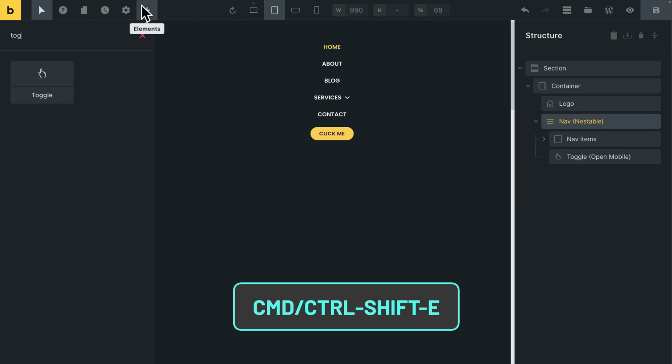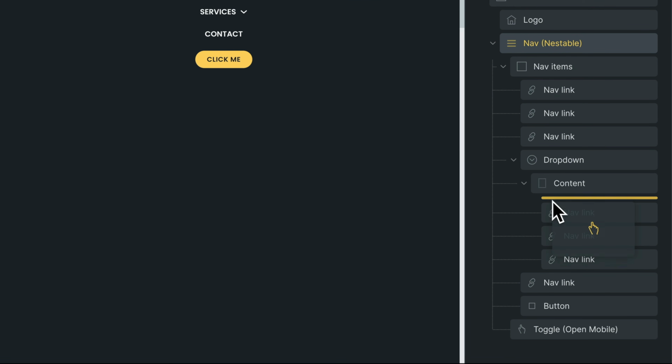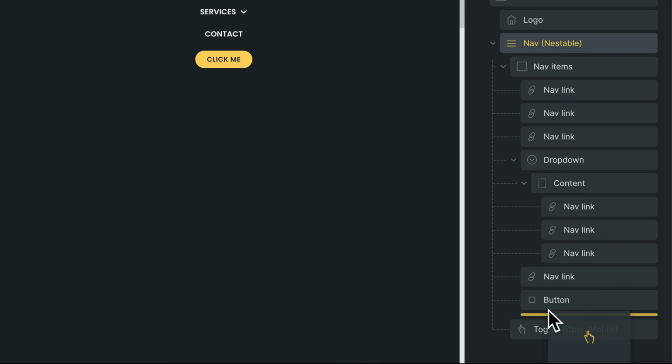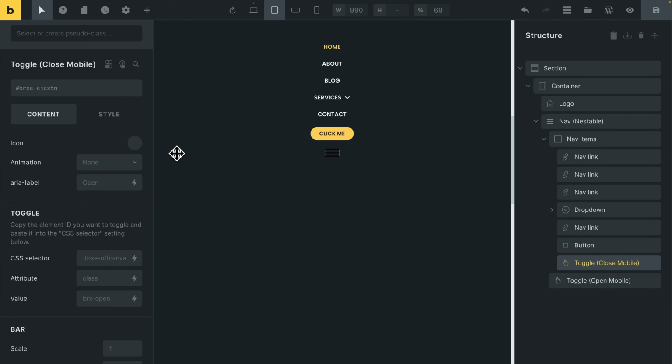Search again. And this time, the close toggle is going to go inside nav items. Let's put it right down at the bottom. Yeah, here it is. I'm also going to rename this to toggle close mobile. Again, just for reference, so that our grateful future selves know what job this toggle is doing. And again, this close toggle is clever enough to know that it's supposed to close the mobile menu that it's inside. So there are no further settings required to make it close the menu. Let's close this structure down again.